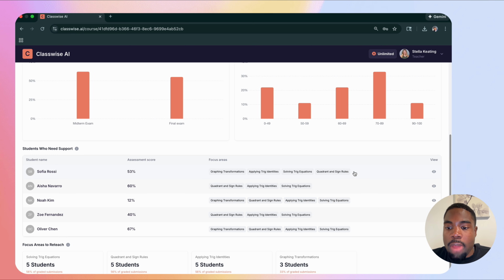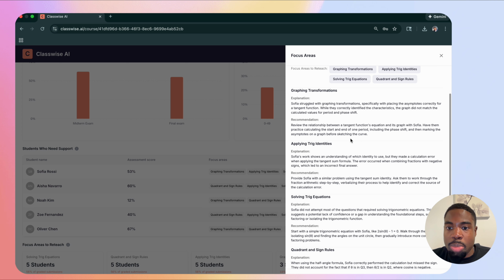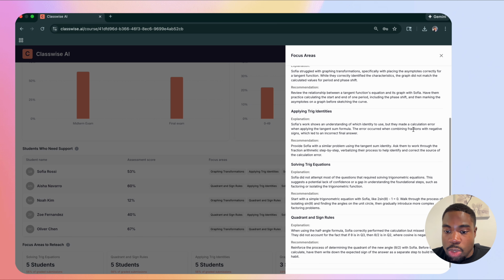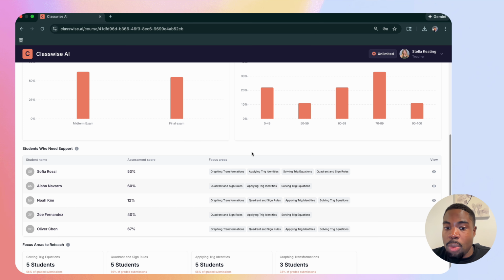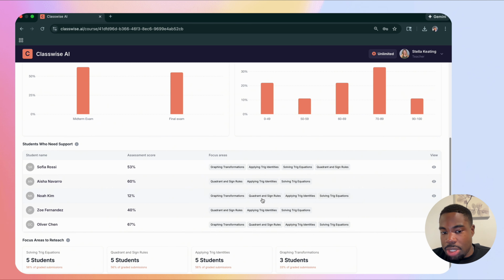rules. We go beyond that such that when you click on the student, you're now able to see a detailed breakdown of what these different focus areas mean. For Sophia, we can see that the struggle area of graphing transformations is explained, and we also give the teachers a recommendation for how to help Sophia, such as telling the teacher to review the relationship between a tangent function equation and its graph with Sophia. Now, for all the students who have this struggle area, we are able to generate these explanations and recommendations.